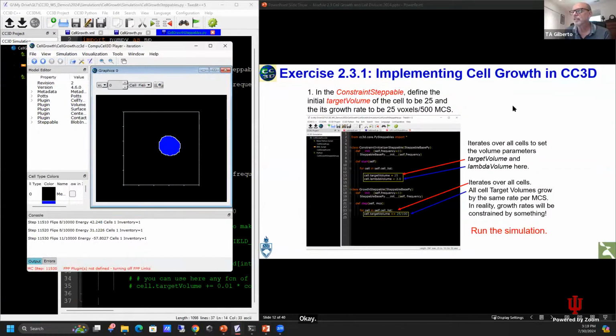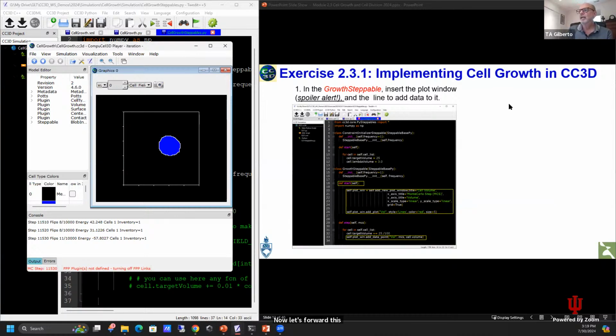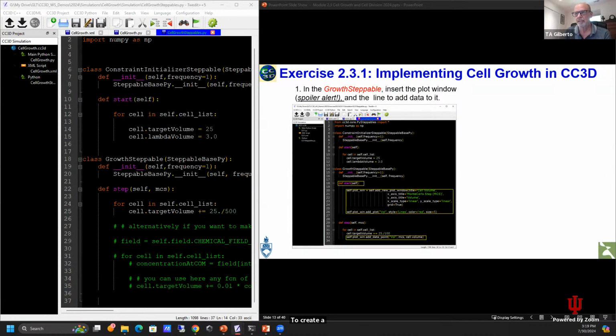Now let's follow this exercise. On a spoiler alert, I'm going to introduce something that you will probably see in the next module, which is how to create a graphic output window. I will introduce this window because I want to keep track of the growth, to see how the cell is growing with time in a graph. Okay, so let's do the following.